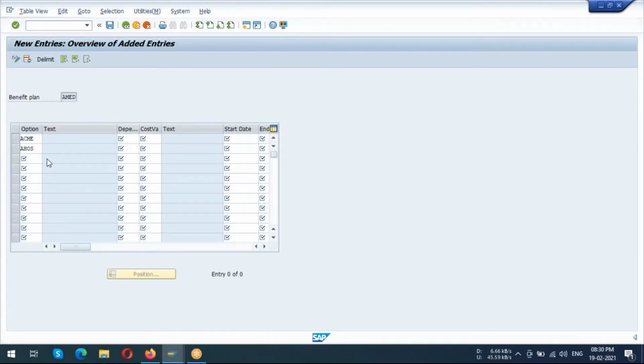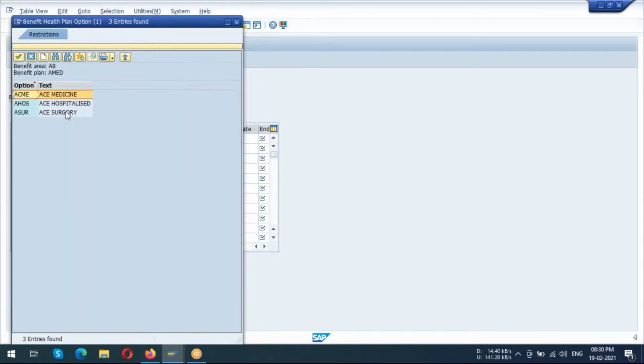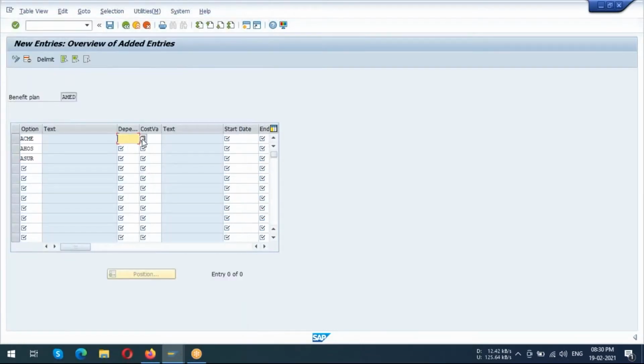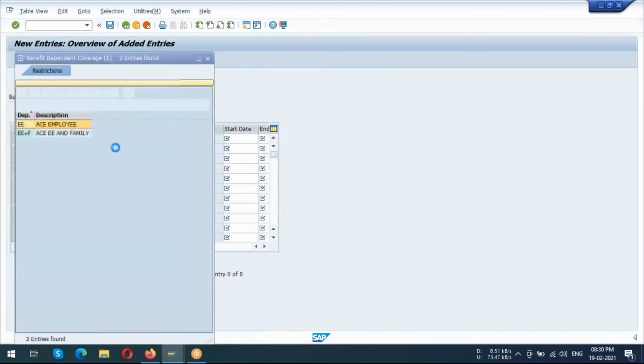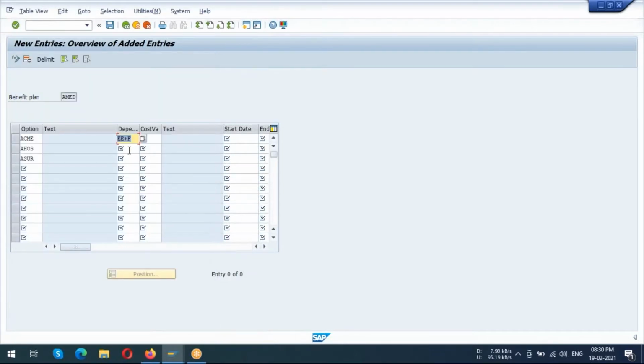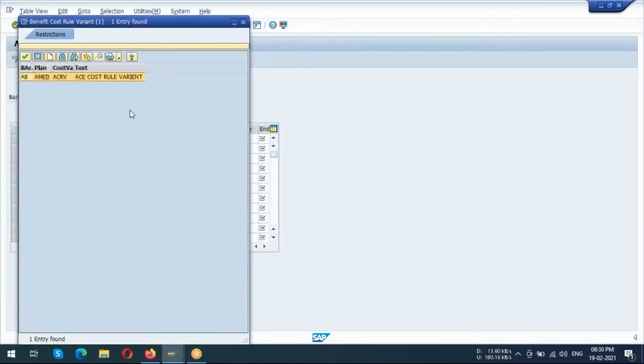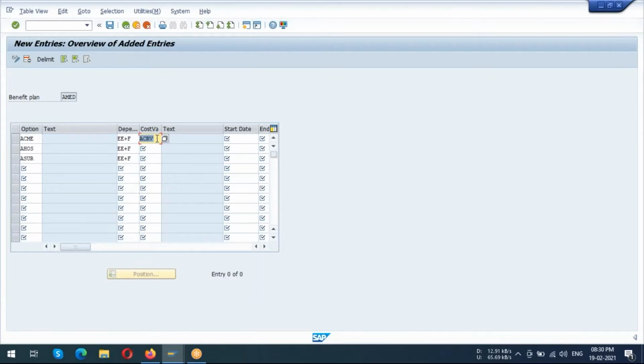Another is surgery levels. So dependent variants. That group is to be implied, family, for all purposes you can add. So copy this sign. Cost variance also needs to be added. Now I'm creating a rule here for cost variance.